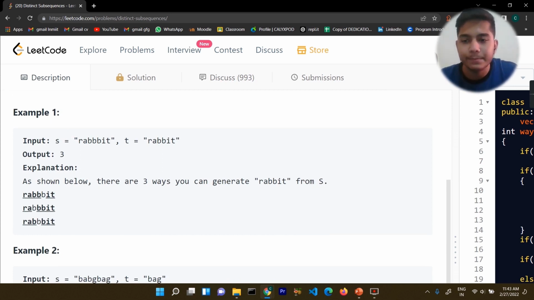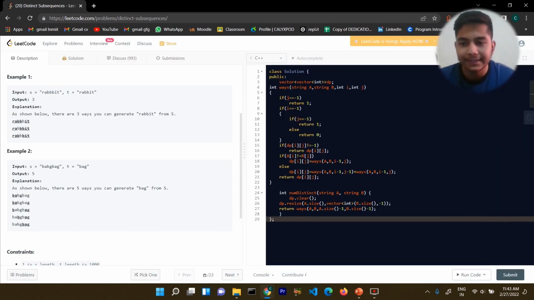Suppose RABBBIT is the s and t is RABBIT. In this we have three options by which we can make rabbit out of it. You have to make exact t. So either we can take one B at a time, there are three B options. We can leave one B and we'll have the final rabbit. So there will be three options. I hope it's clear till now.